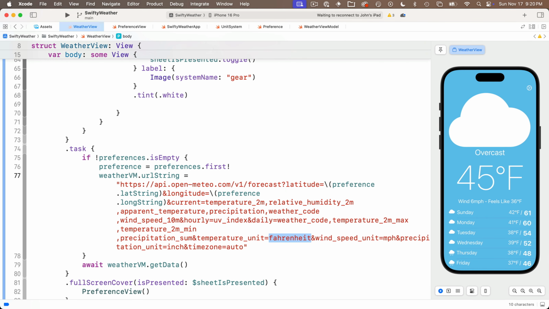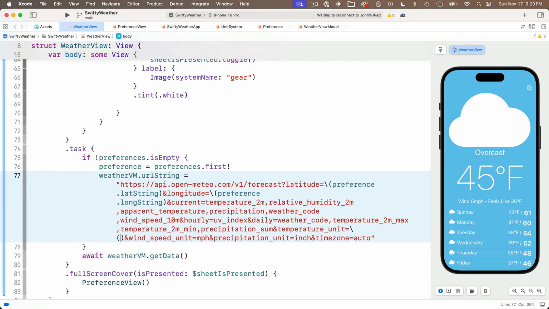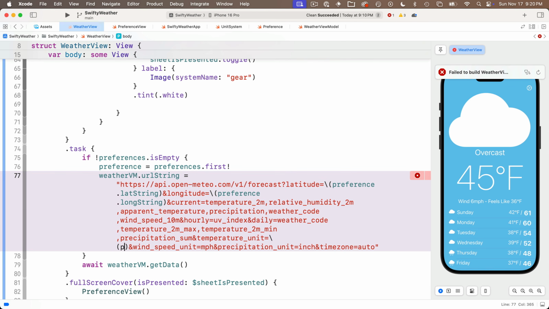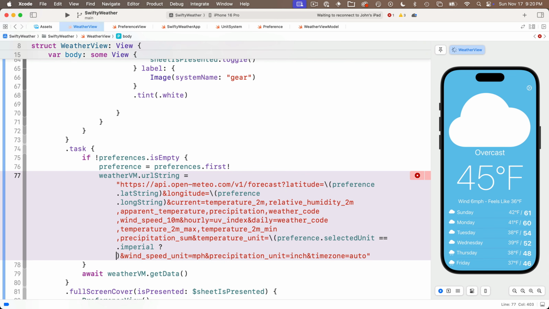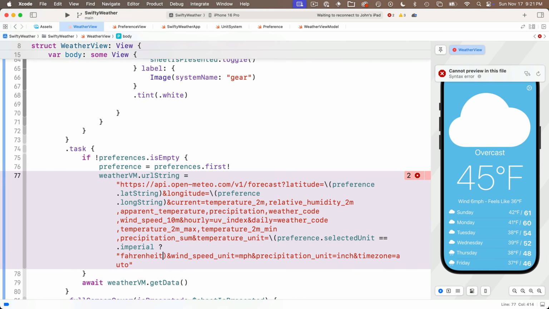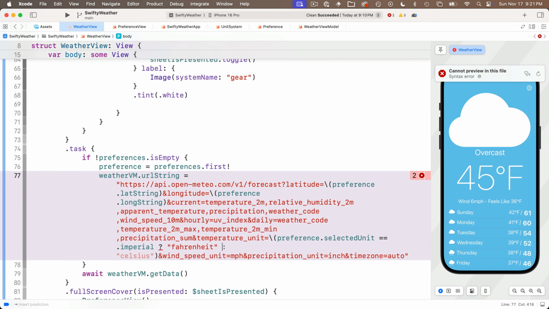So let's put Fahrenheit or Celsius in here by using a ternary operator inside of the string interp. So we'll say preferences dot select unit double equals dot imperial here, and if this is true, question mark, we're using our ternary operator in here. So if this is true, we're going to pass in the string Fahrenheit. You want to make sure that you spell that exactly correct like this, colon. If that's not true, then we want to pass in the string Celsius, spelled just like it is here, lowercase.